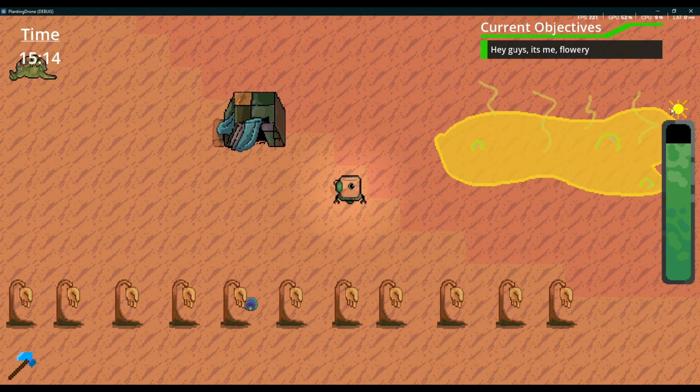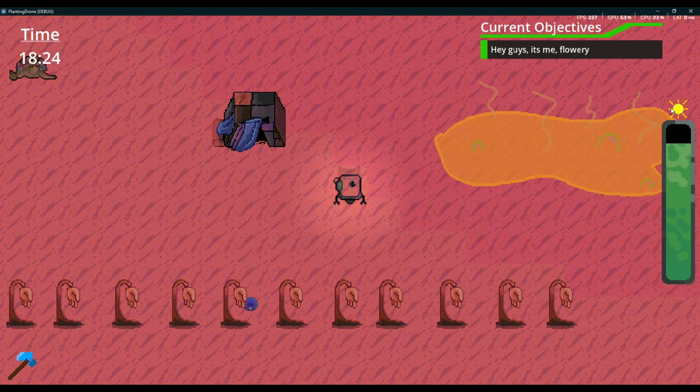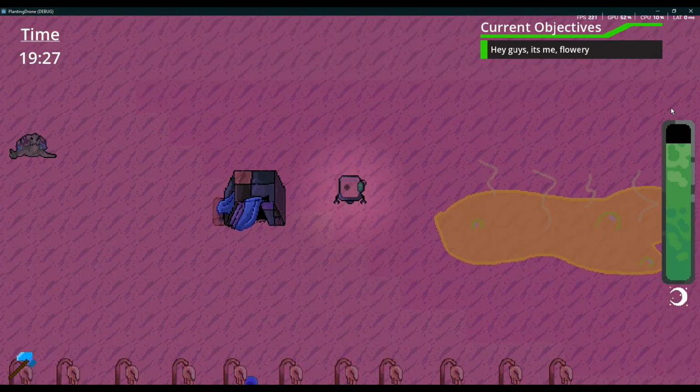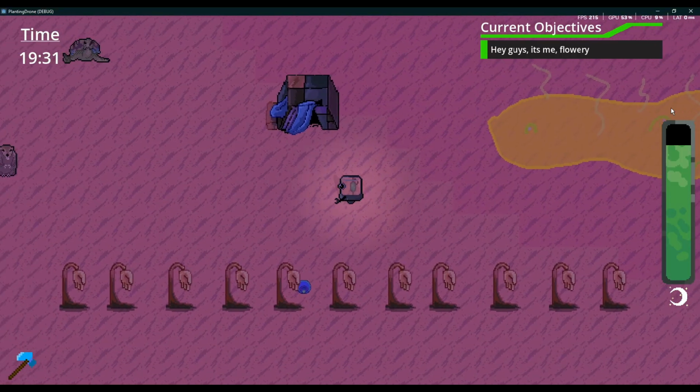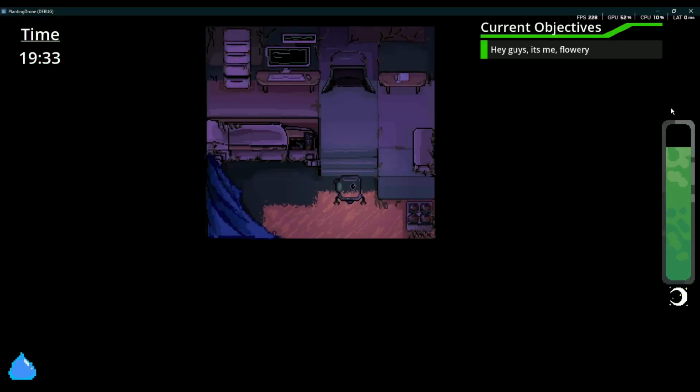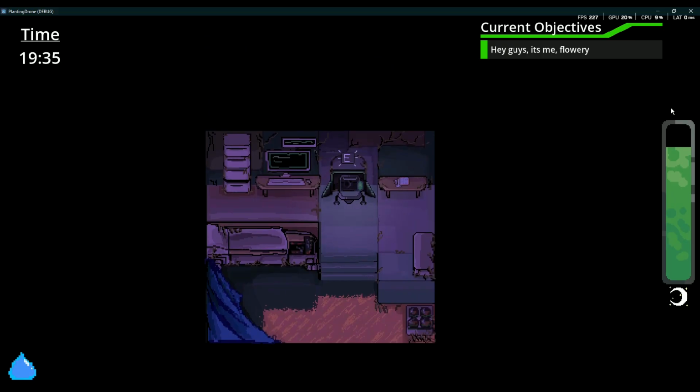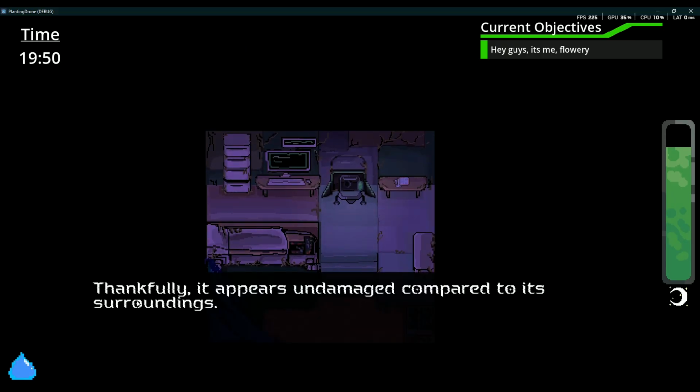But when it turns nighttime, you start taking damage over time because there's no sun. So how do you prevent that? Gotta go inside, and you need to sleep through the night.